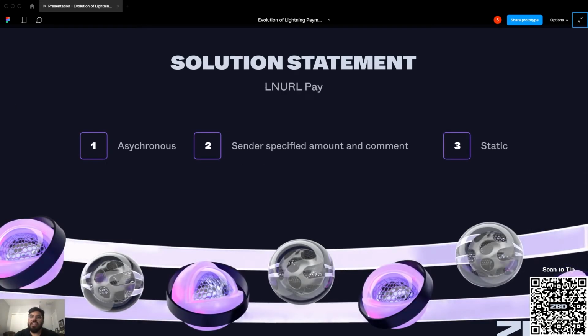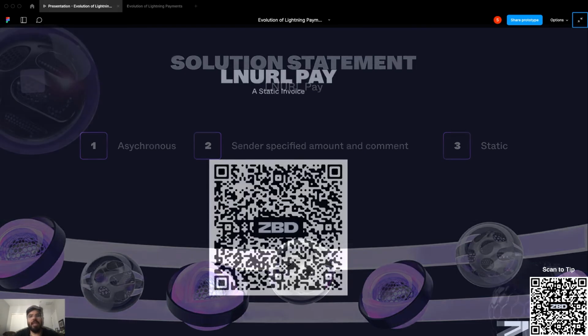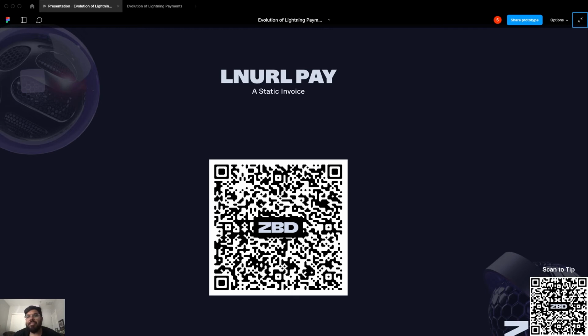So the solution to this problem is LNURL pay. It makes paying invoices asynchronous. It makes it such that the sender of the payment can specify the amount and comment, and it's a static way of sending payment. So you can scan and pay the same static invoice over and over and over again. LNURL pay. This is a static invoice that you can scan over and over again and pay.